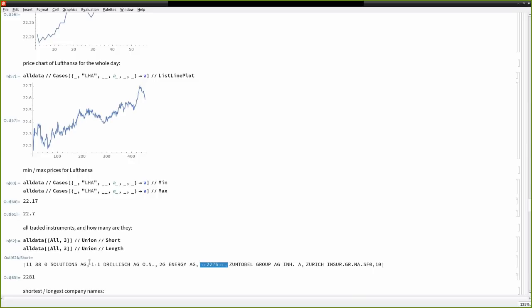I can also ask how many they are. Well, then I just take the length of the union and we get 2281. That's the number of instruments that traded on the 18th.